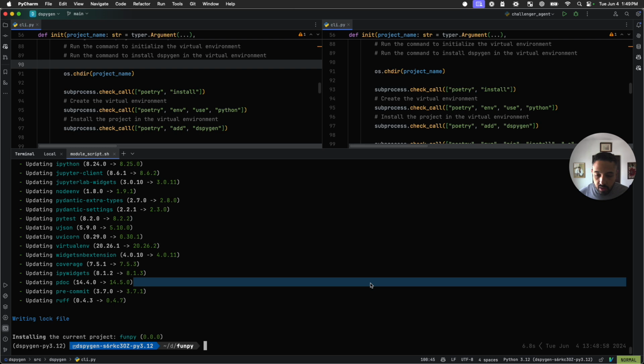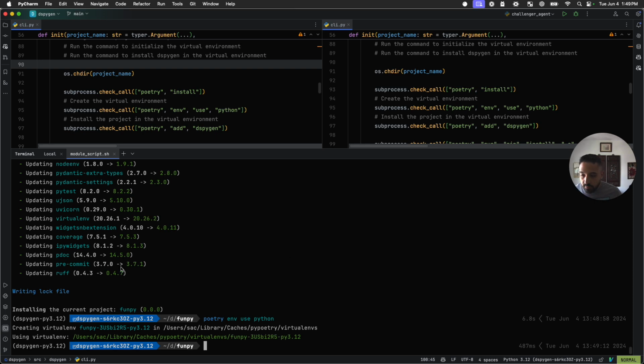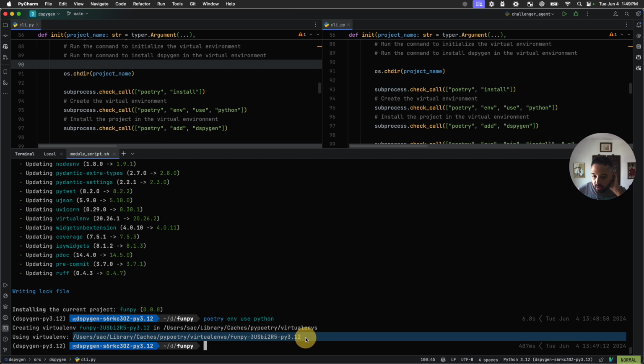So we're going to create our own environment for this. So we do poetry env use python. Okay, cool. So we created an environment, right? FunPy. So we're going to want to keep track of what this URL is.